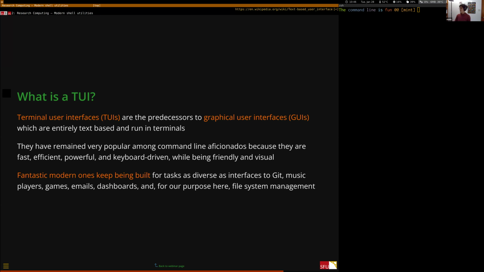But before GUIs, to make the command line a little bit more visual, people came up with TUIs. So they are text-based, and they run in the terminal, but they also provide a nicer user interface. And because I'm not the only one who hates GUIs, TUIs, the old school stuff that runs in the terminal, haven't actually disappeared, and they haven't gone out of fashion. They're really very popular, and people are building them all the time.